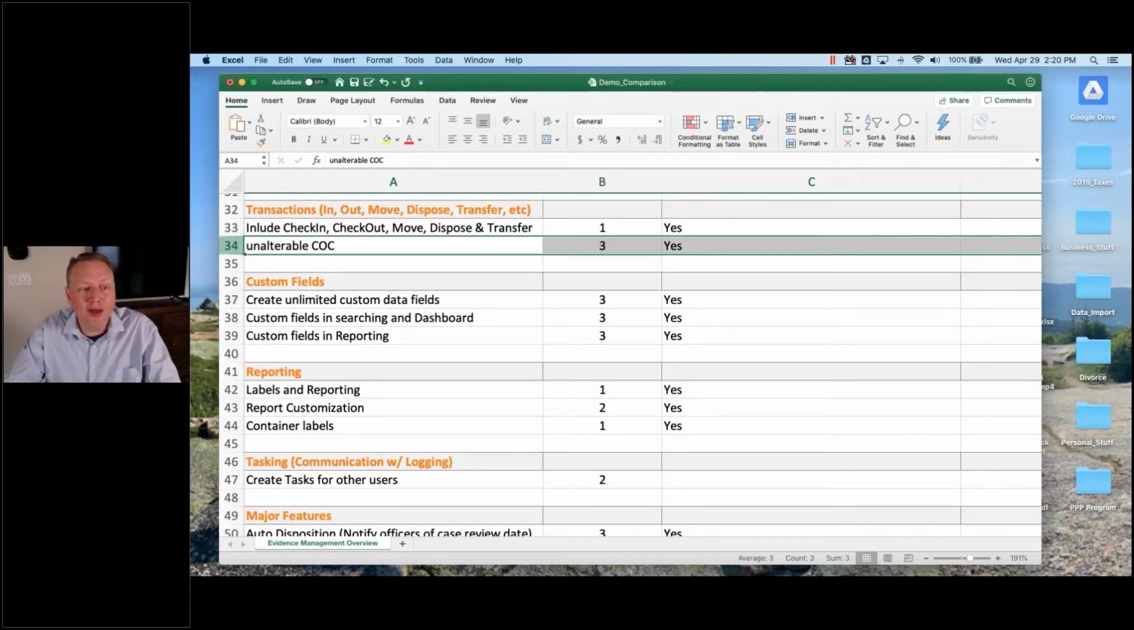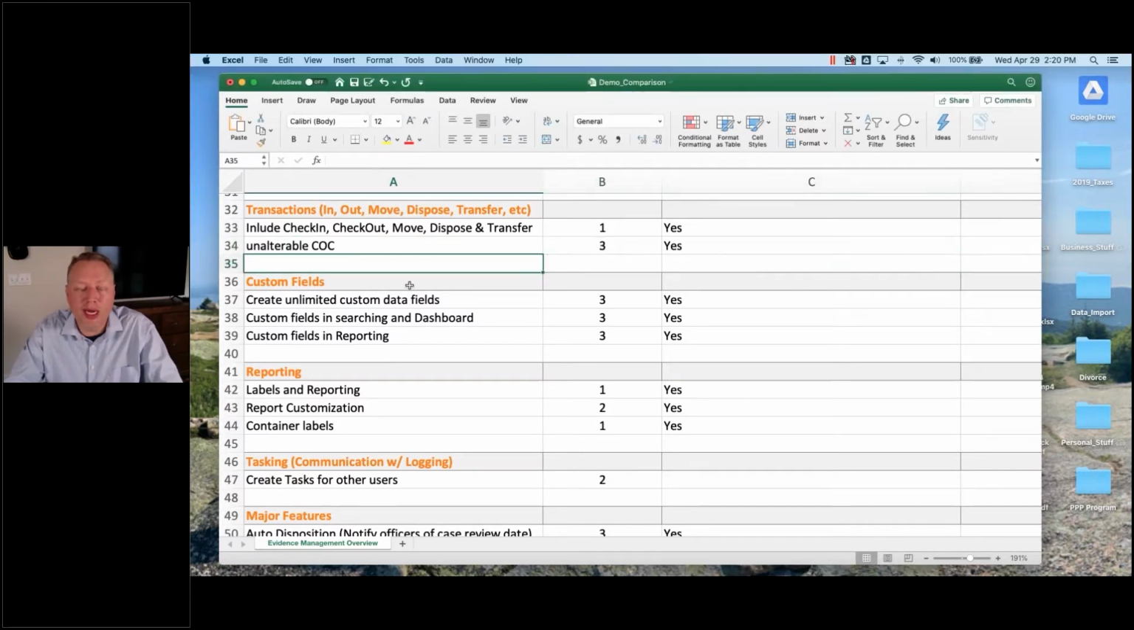Now, I do have one down here, row 34, unalterable chain of custody. You would think that doesn't need to be said, but I'm telling you, it needs to be said. If your software allows you to manipulate chain of custody, my simple question is, how reliable is chain of custody? That is something that our software does not allow. We do not allow by design the ability to manipulate chain of custody. So we list it as unalterable chain of custody.